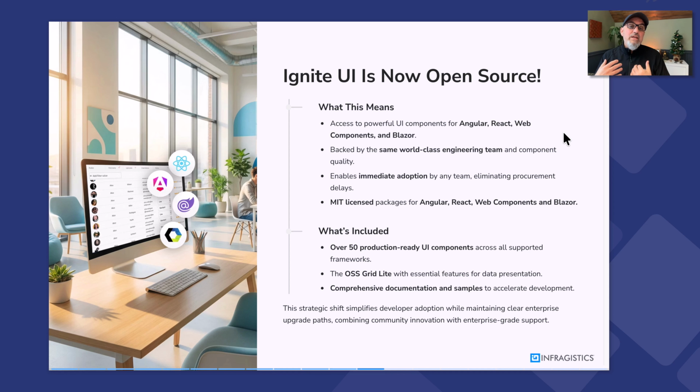So we are open sourcing about 50 components, and it's not just like text boxes and buttons. There's a lot of meat to what we're open sourcing, and you're going to see that in the demo for what we're going to open source. But what's cool is we're also open sourcing a data grid.